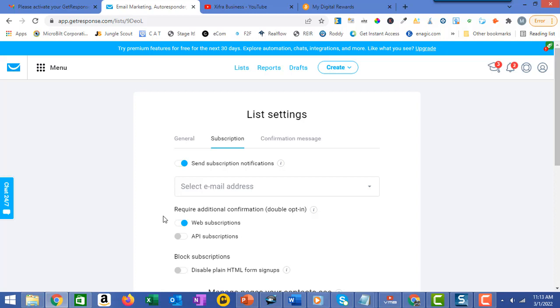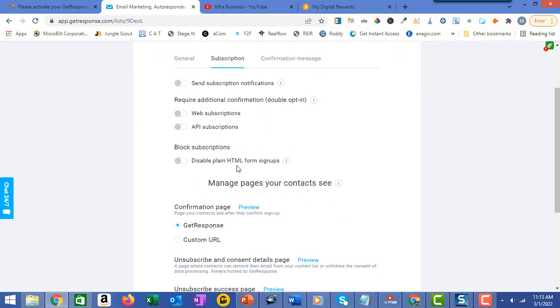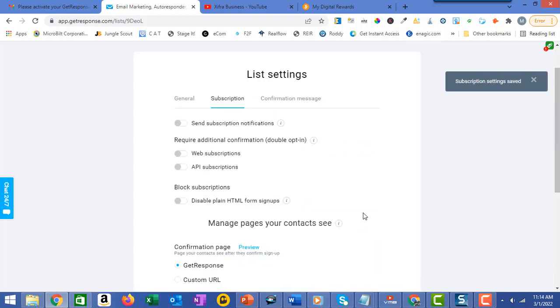We don't want them to have to go through another step. We want them to get our information immediately as soon as they do that. So make sure everything is turned off, okay? Make sure it looks just like this, all turned off. Come in here to subscription, you turn all that off, just the way mine's set up, okay? And then you're going to come right here and hit save, okay? That means everything is saved.